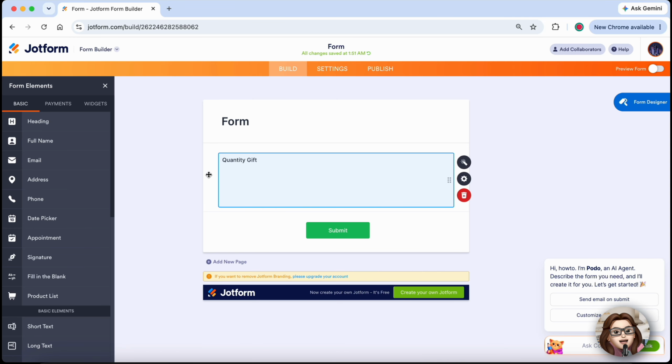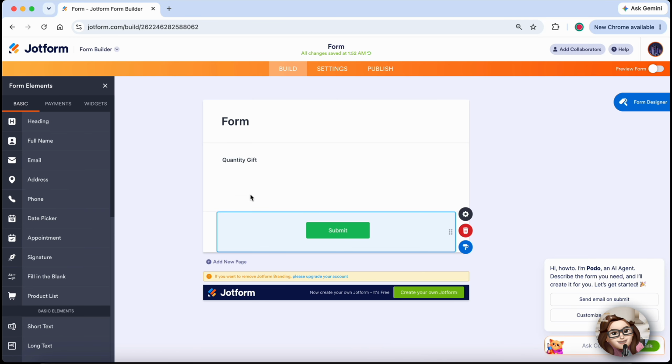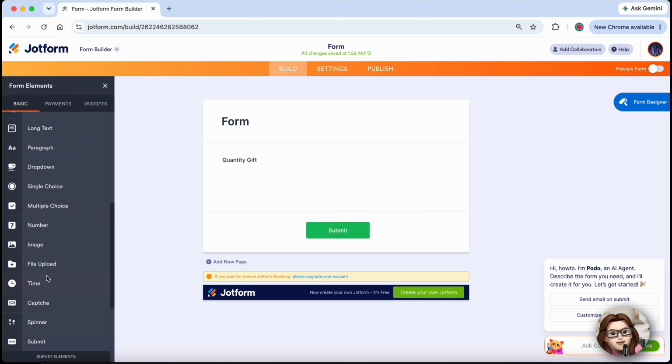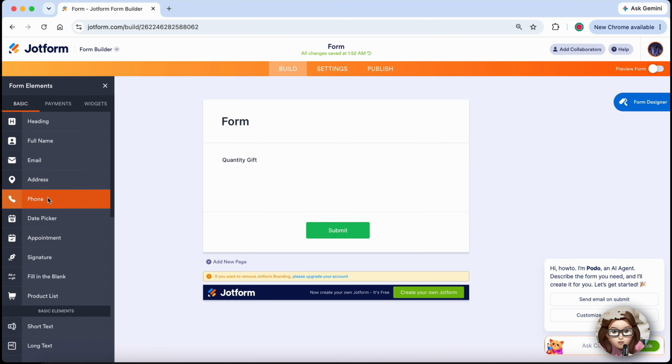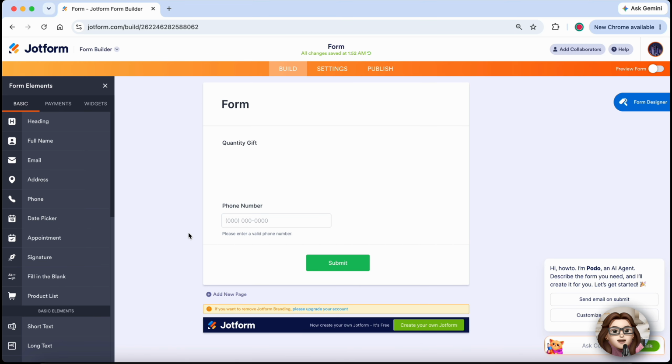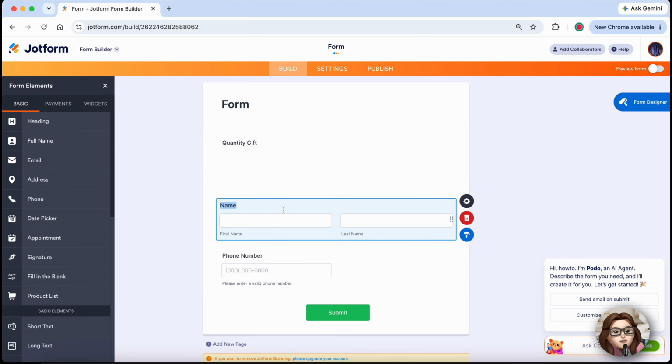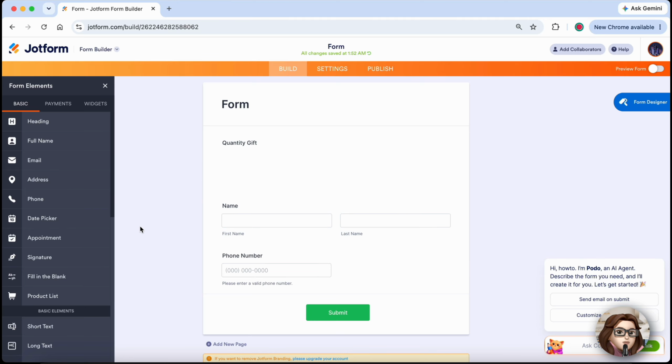Next, click Add Element, open the Basic tab and add a section collapse element below the product list. Rename the section to Shipping Info. Add the required fields such as full name, address and phone inside the Shipping Info section.